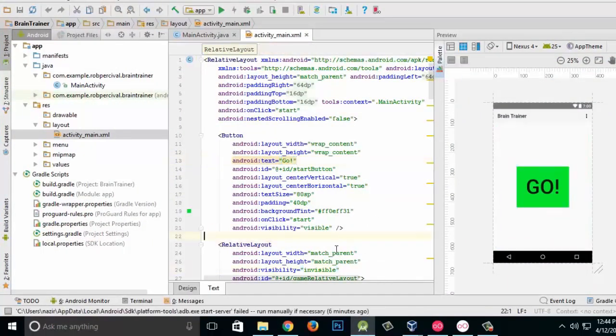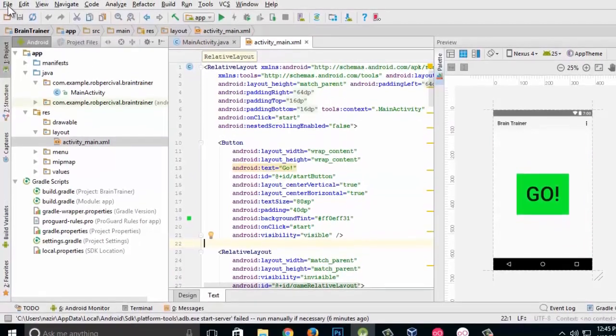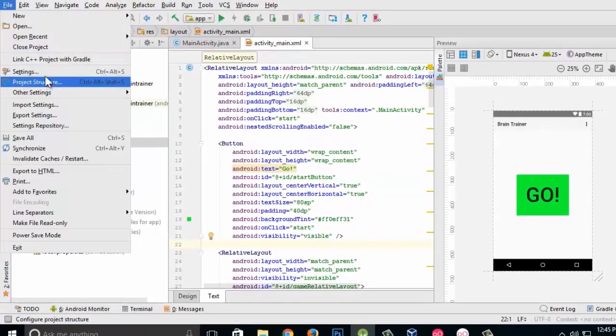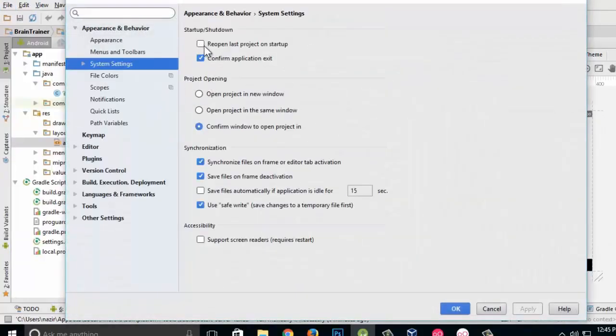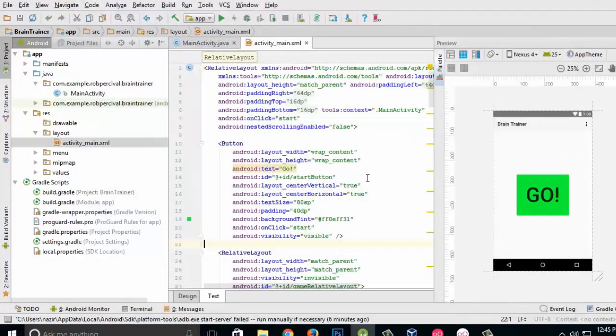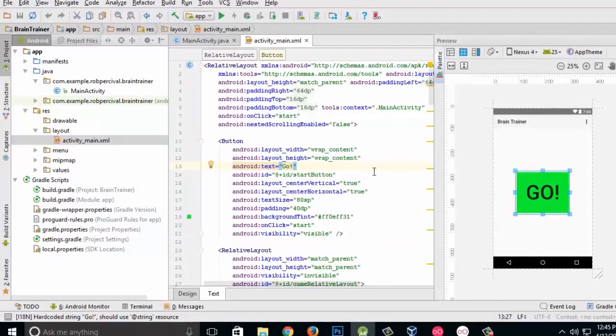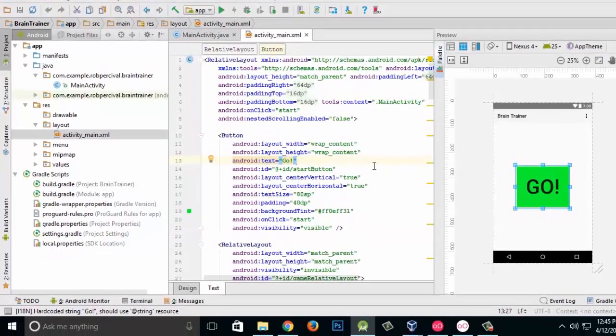One more thing: if you don't know how to close the previous application, the hello world application I told you about developing, all you have to do is go to settings and click on reopen and uncheck it. Once it's unchecked, it's not going to open the older projects. Every time you load up, it's going to ask whether you want to open the project you have done or a new project. Alright, back to the topic.